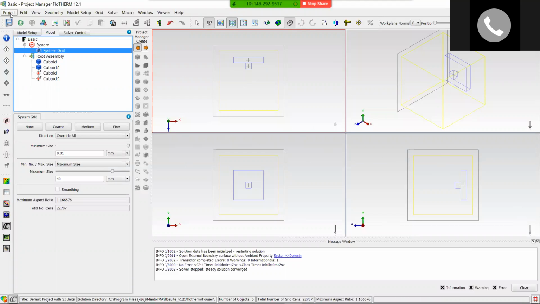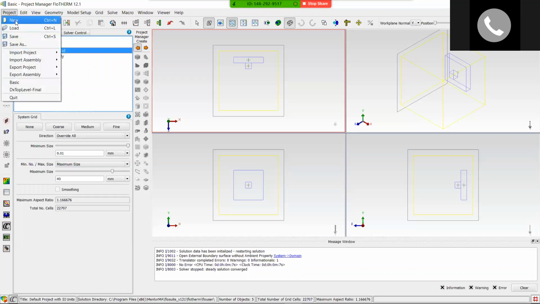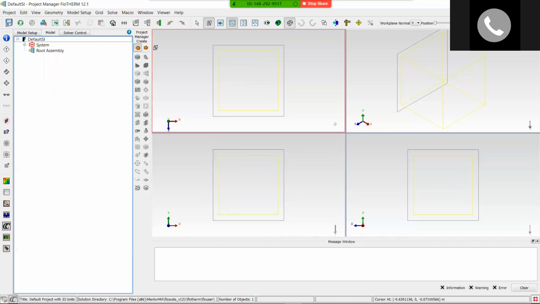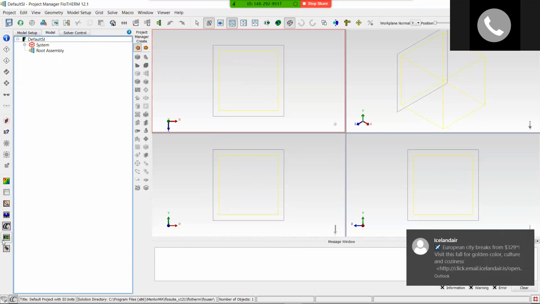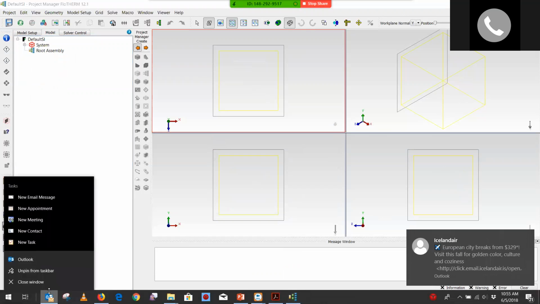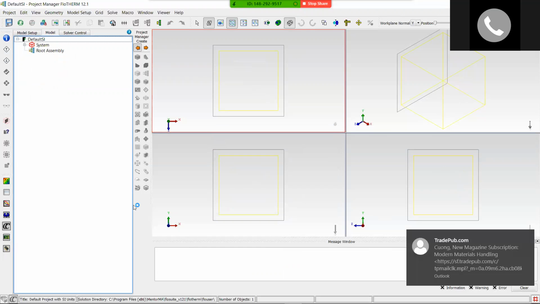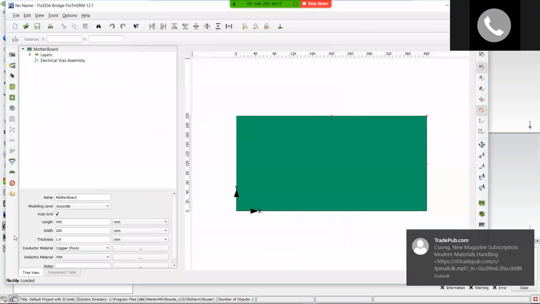So let's do a real one where you can model a real system. Let's do a new analysis. Okay, so now we're in a new project. The first thing I want to show you is how you bring in the EDA bridge. So now we click on the EDA bridge, and this window comes up.